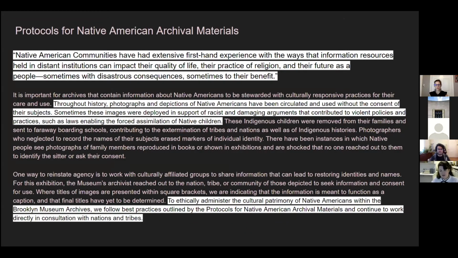Now that I have just shared some photographs with you, I want to explain that I follow the Protocols for Native American Archival Material, which is an incredible document that assists archivists and cultural heritage stewards with suggested best practices for ethically stewarding archival materials about, by, and of Native Americans. There is a very fraught and ugly history of photographs of Native Americans being taken and used without their consent to further racist ideologies that were actively harmful, such as the forced removal of children from their families, to obliterate their language, culture, beliefs, and society.